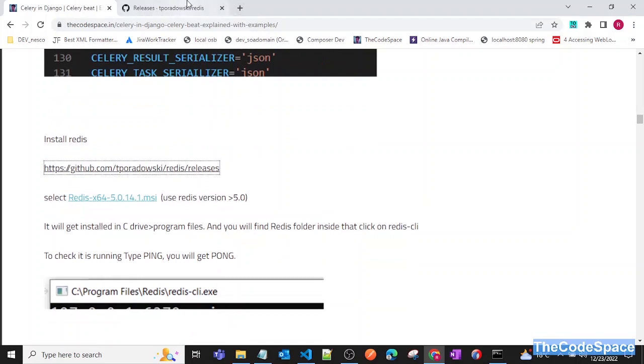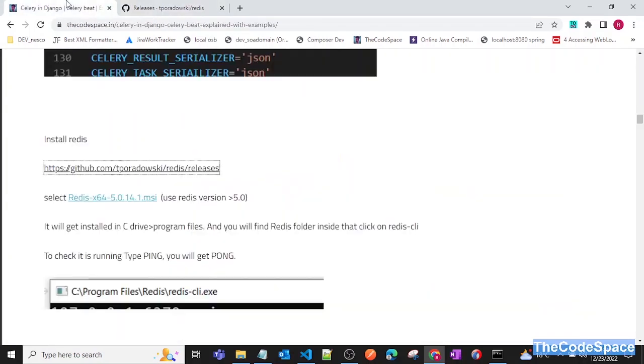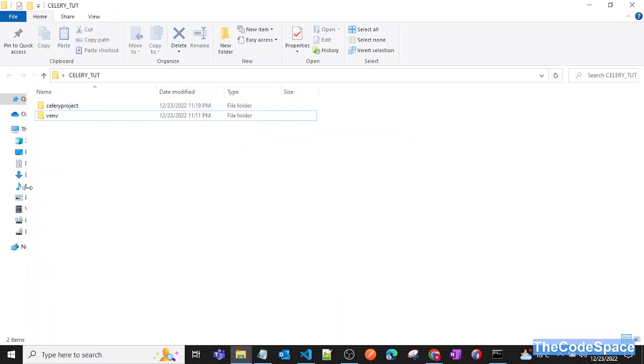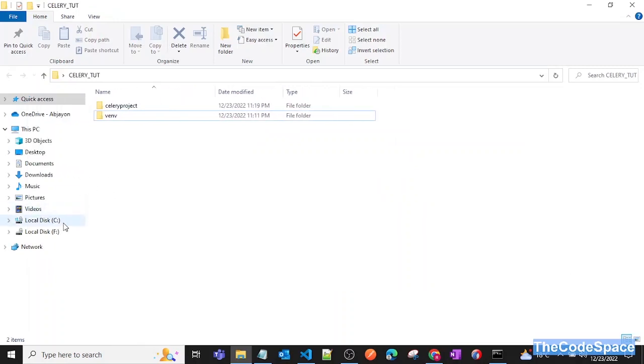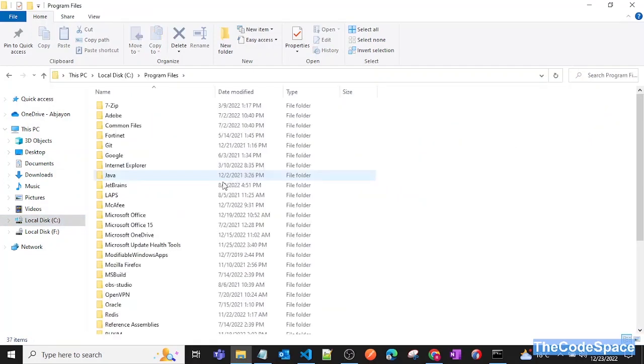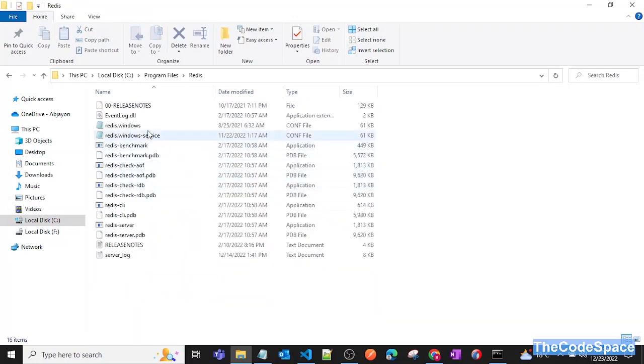Now after clicking on that link, you will have an installer to install. After following the steps, your Redis will get installed on your PC. To check whether Redis is installed on your PC or not, you need to go to the C drive, Program Files location. So I'll go into that. So C drive, then Program Files, and here we'll have the Redis option. So Redis, and then click on Redis CLI.